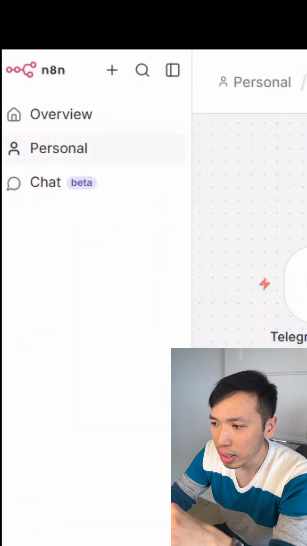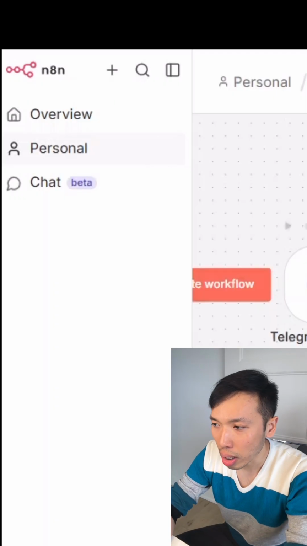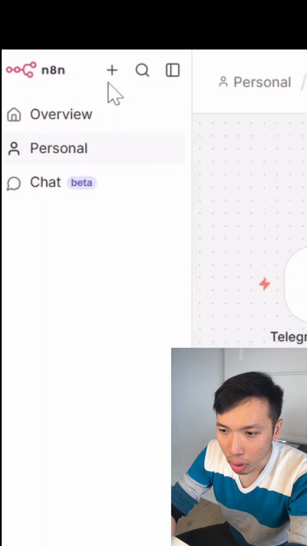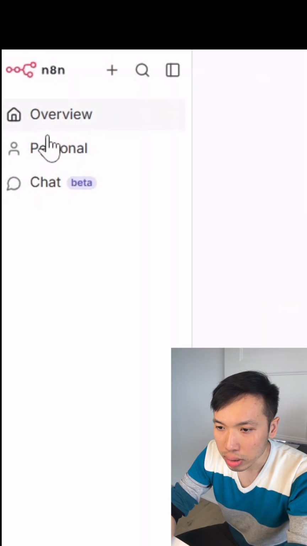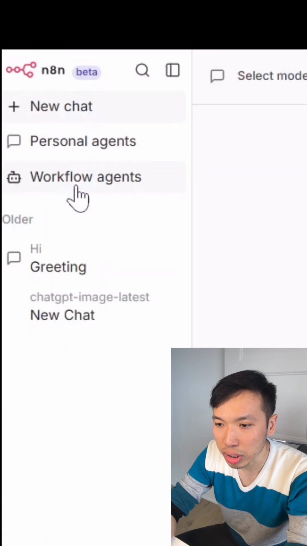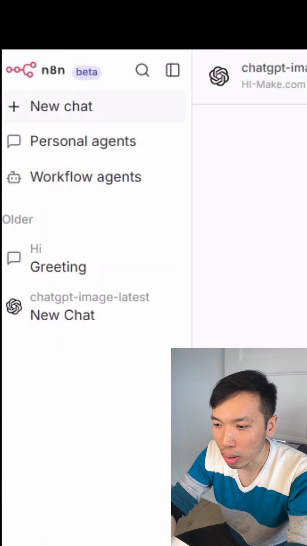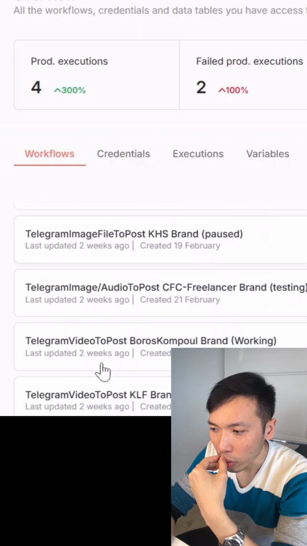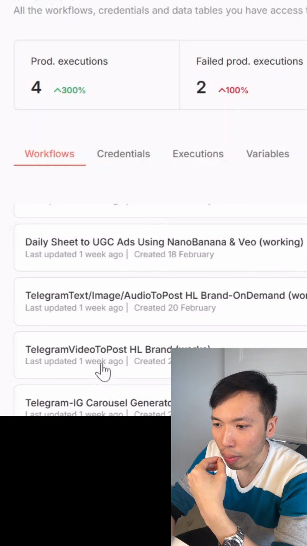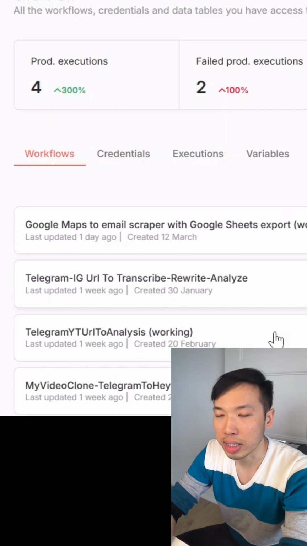Okay, so here is the n8n dashboard. If you haven't used n8n before, I'm just going to share with you an overview of what the UI is about. So on the left side is where the overview is, and the personal. So this is where it stores all of the workflows, and chat. This is where you can chat with n8n using the model that you have API connected to. Okay. We can talk about the chat after, but here as you can see all the workflows that I have done in the past. Some of them are published, some of them are still in testing mode.